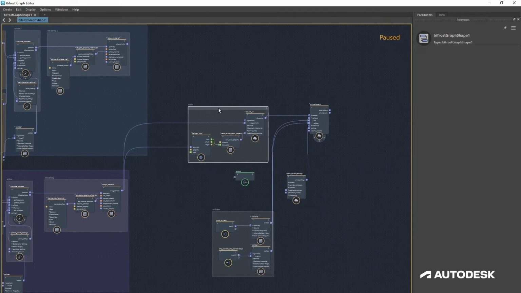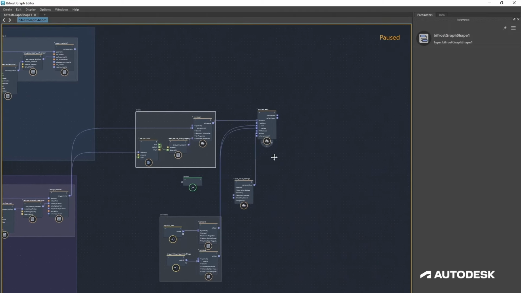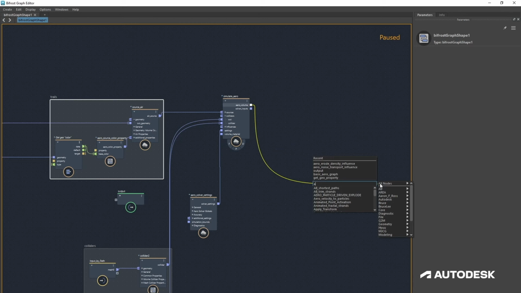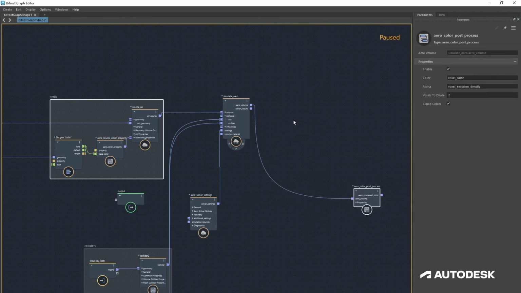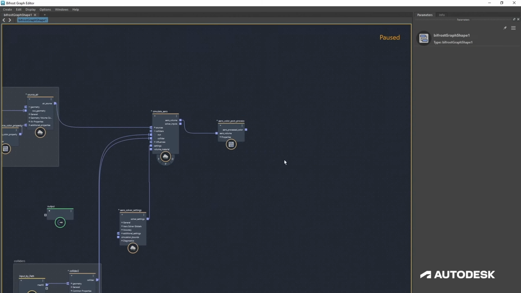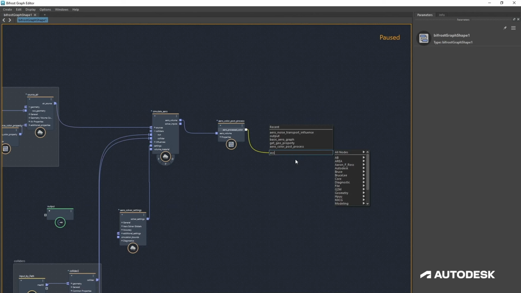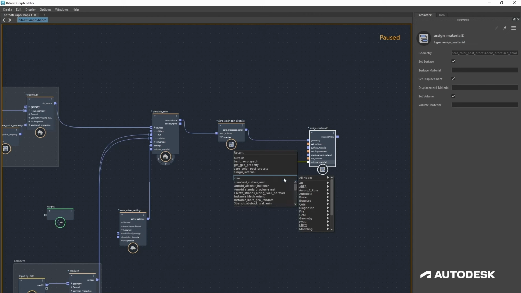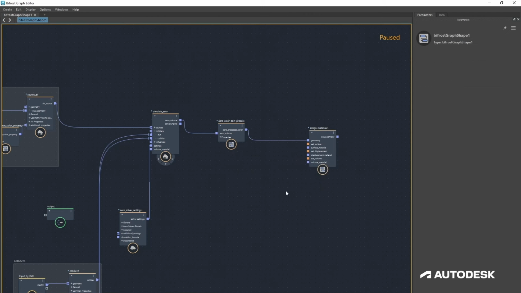Now we can start doing some of the shading aspects, so we can start seeing things in the viewport. The first thing we need is an Aero color post-process node. I'll start typing that in the tab. Then we're going to need an assign material, so we start typing assign material. You can actually drag ports out and type at the same time, just like this. Just start typing, you hit tab, and it connects it straight away.